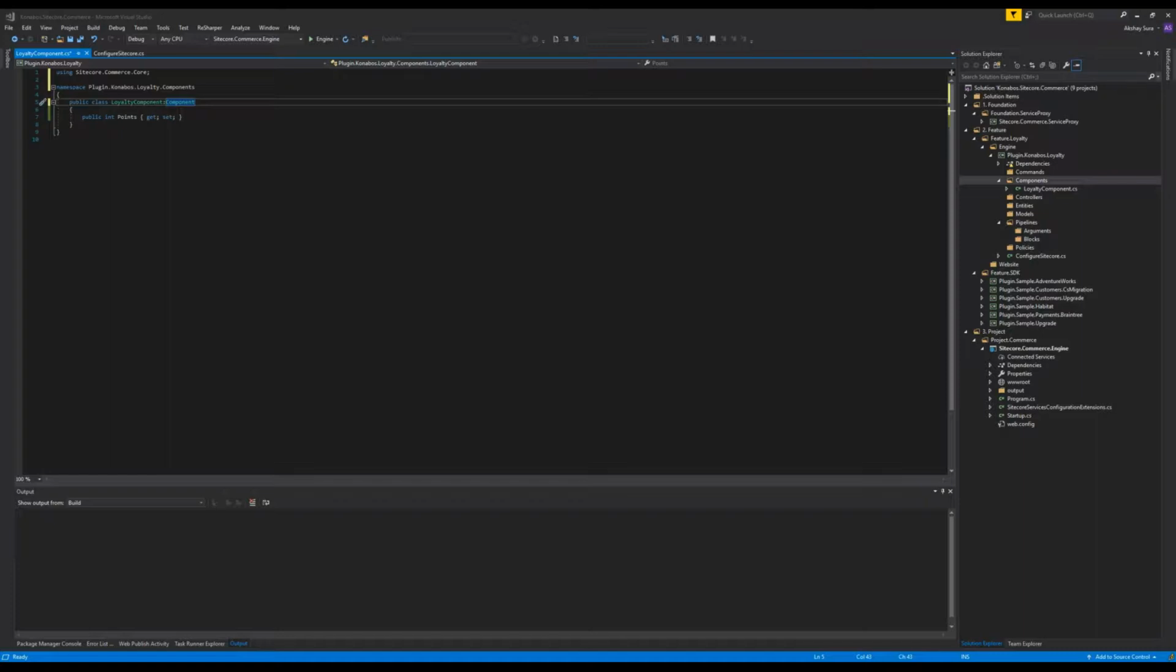So we have a component. Its goal is to store points. Now, what do we do with the component is the next thing we will look at. So let's save this. We have that. Okay, so next, how do we use it? We want to use it to add extensibility to an order line first, right?